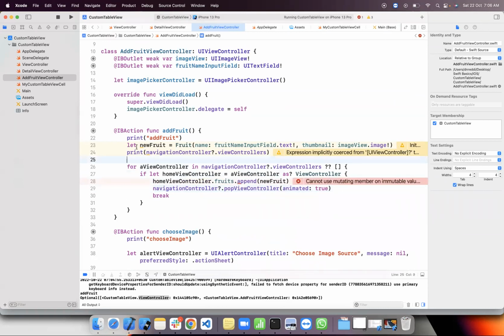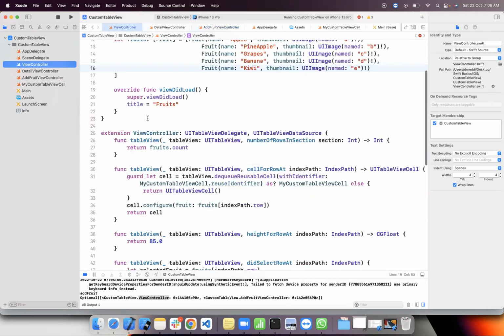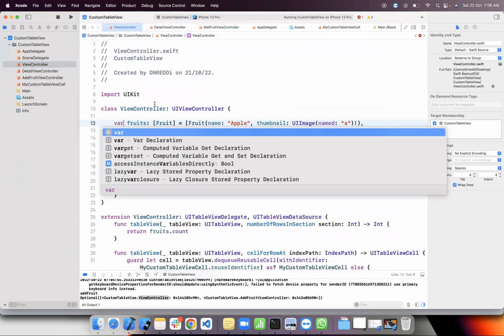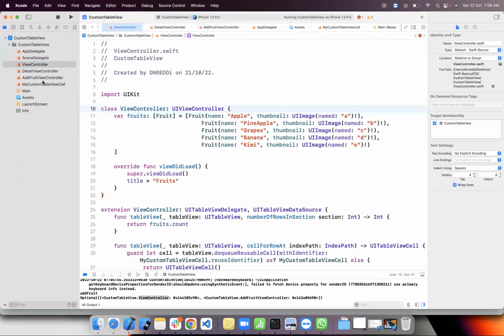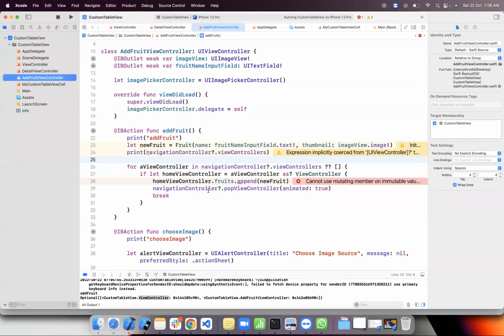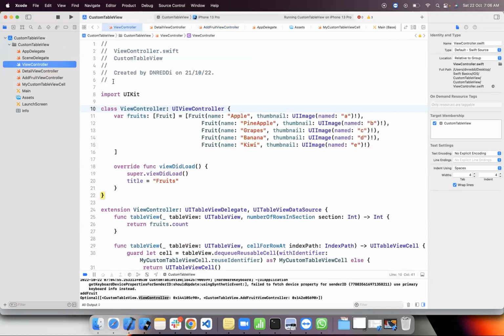What am I doing here? I am creating this as a variable. Once the user clicks on the save button, I am adding one fruit object to this fruit variable. How are we getting this view controller in the second view controller?